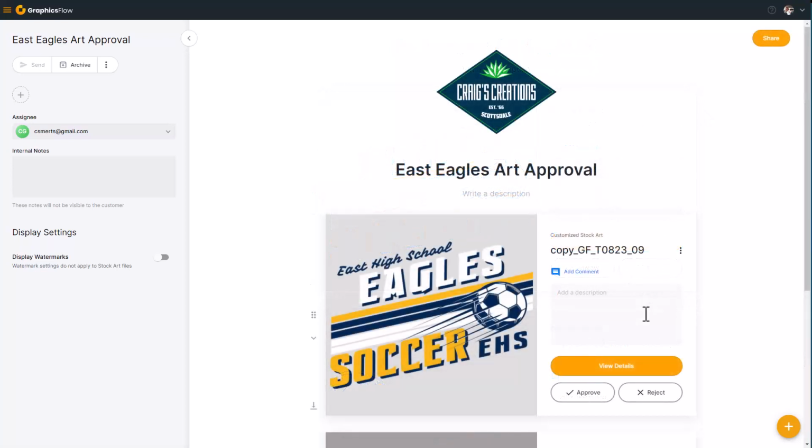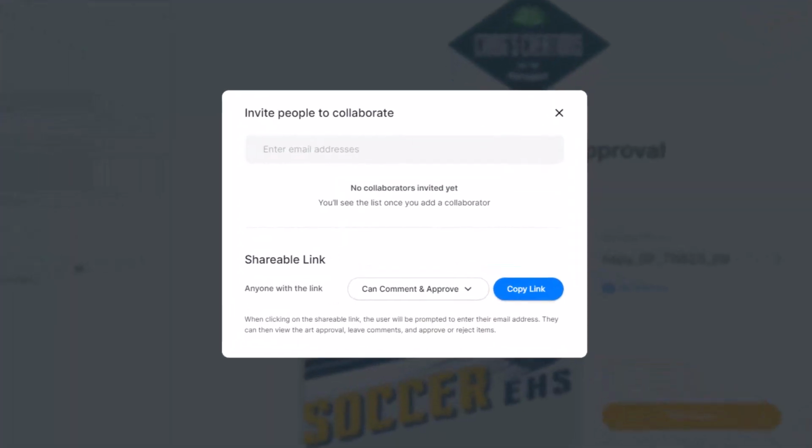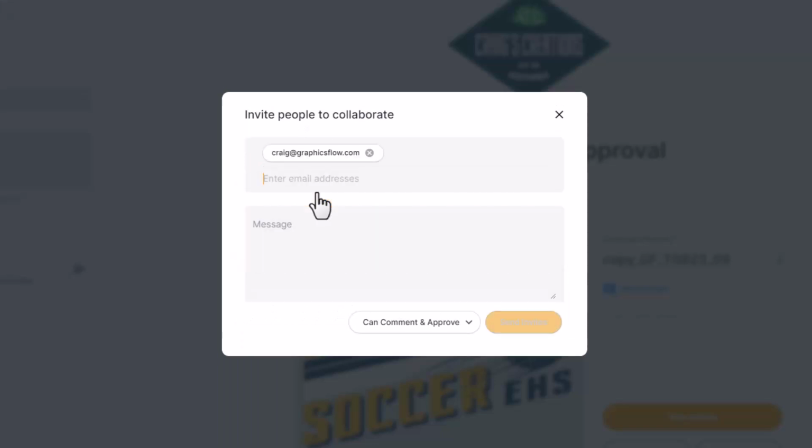If I want to share this with my customer, all I need to do is click on the share icon and select Invite Collaborators. There's two ways to get the art approval over to the customer. Way number one is I could enter their email address in here. And if I did that, I can select an option for can comment and approve, can comment, or can view only. So view only means the customer can only view the art approval. Comment means they can view it and comment. And then can comment and approve means they can view, comment, and approve. And I can set this permission for every email I add to this area right here.